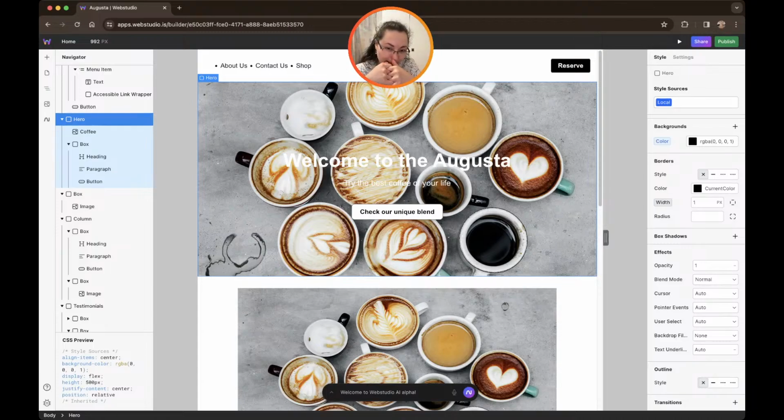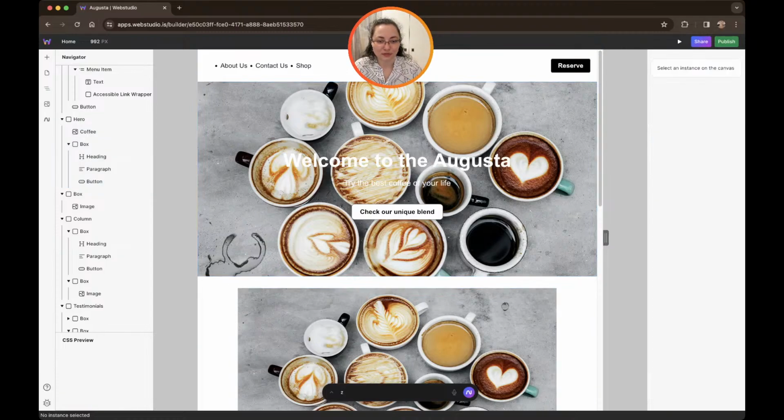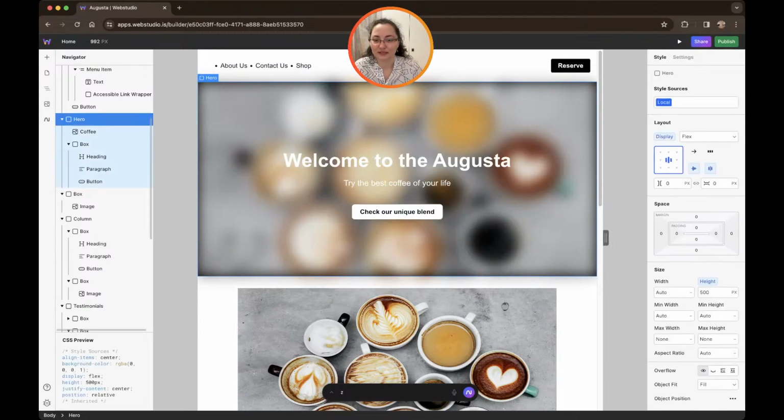Okay, can we have the blur but like reduce it? Control Z. Okay, let's try again. Reduce blur. I don't know what kind of numbers it's taking, but I would just say 5.